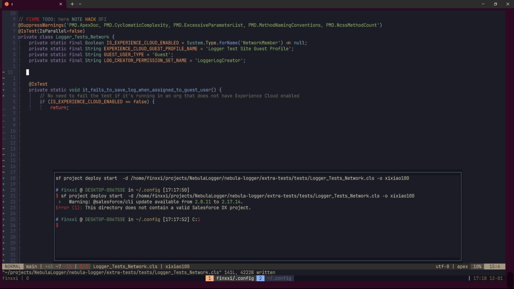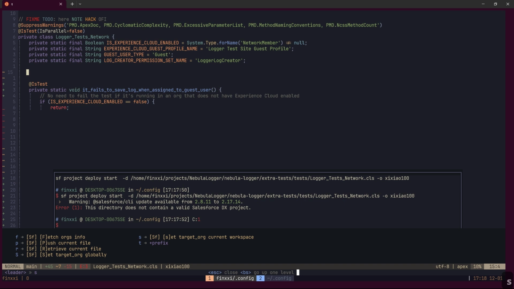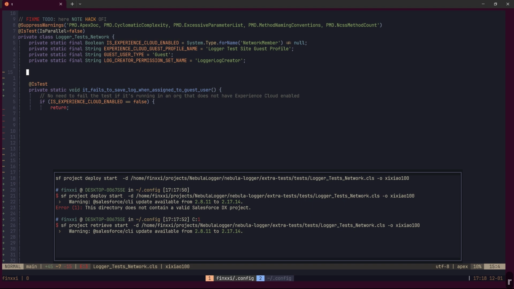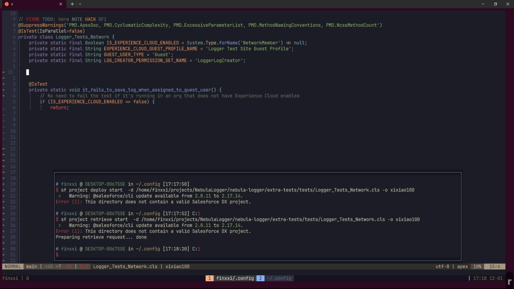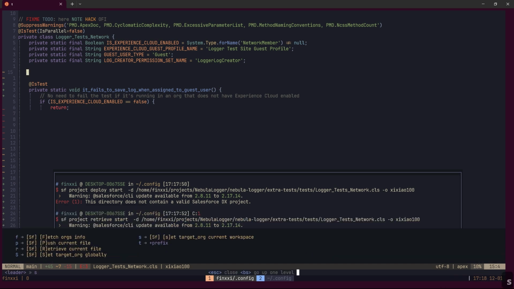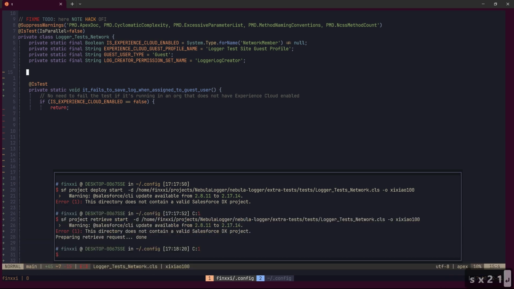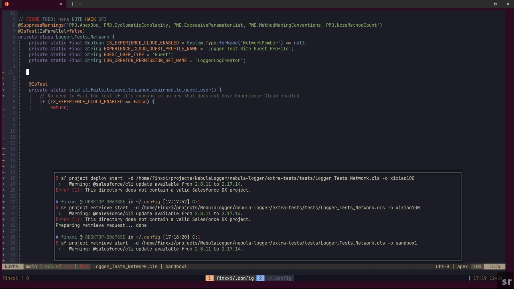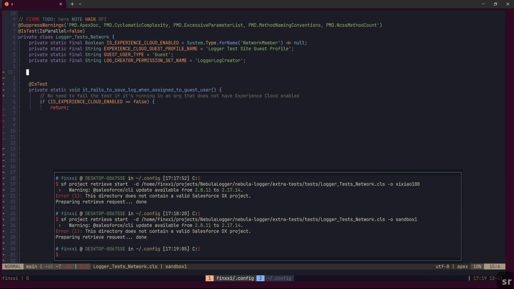So I can also fire another command to retrieve, as R is the retrieve command I defined. So it can go to the target org to retrieve that file. What else can I introduce? Of course, I can change the target org. Let me shift to, you see, it changed to sandbox 1. So now if I retrieve, the action is against this sandbox. So there are these little things I just built because they are really basic but really important.